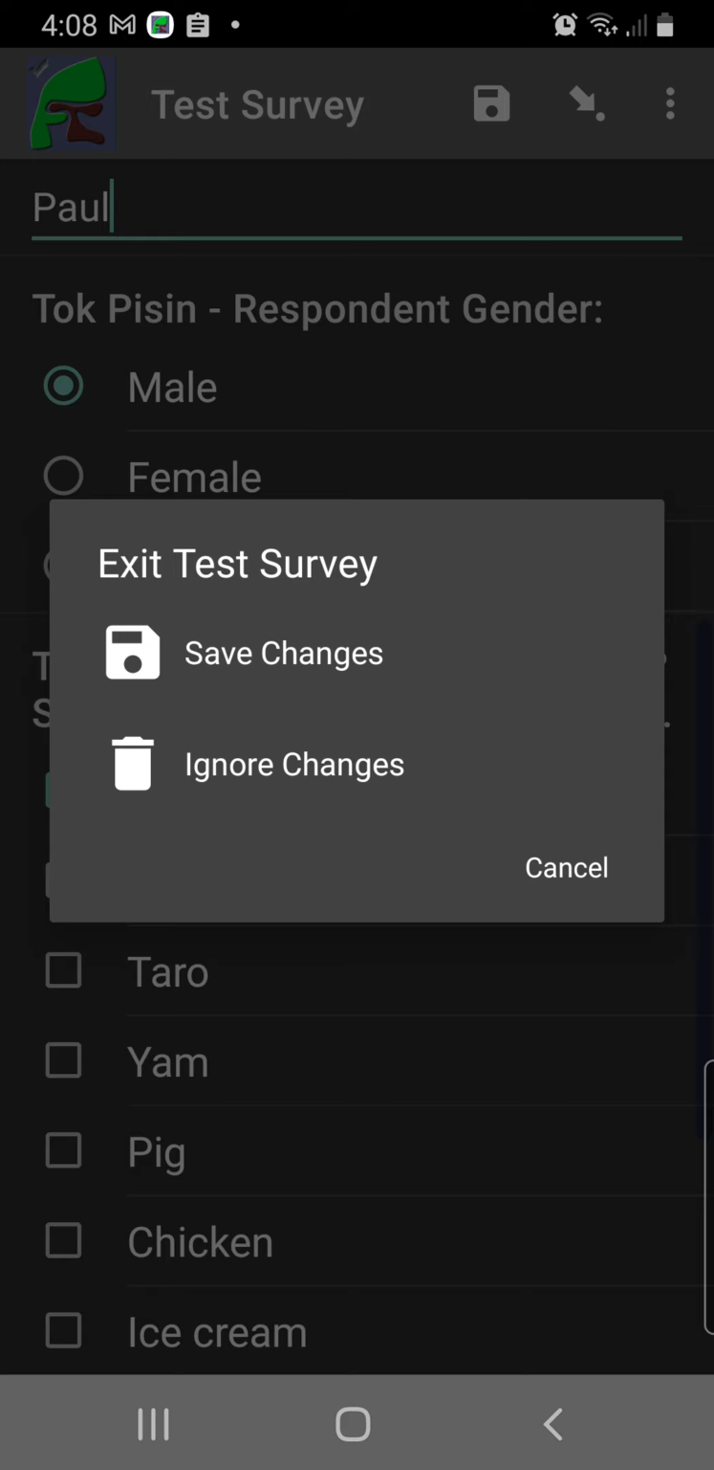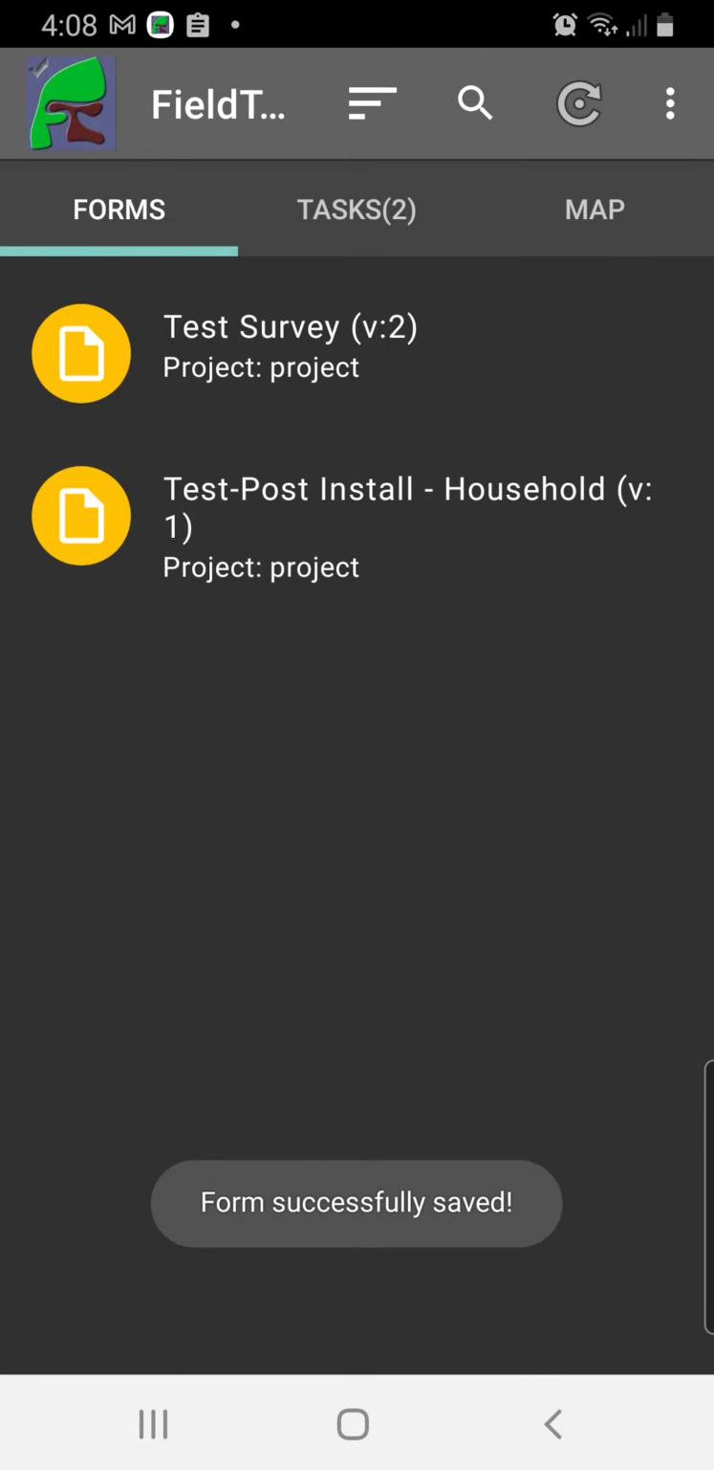If I tap Ignore Changes, it's going to pretend that I never started this survey. If I tap Save Changes, it's going to save the survey as a draft. In this case, I'm going to save the survey as a draft. And I can find that survey in my list of tasks.